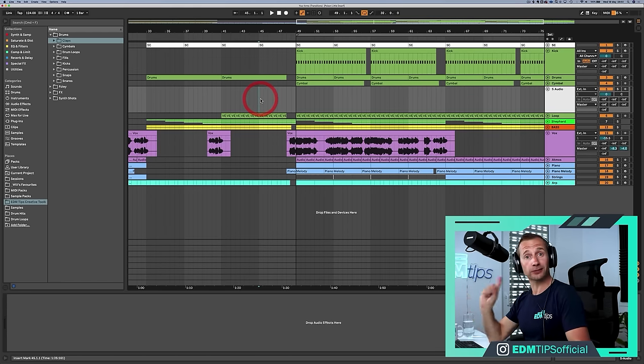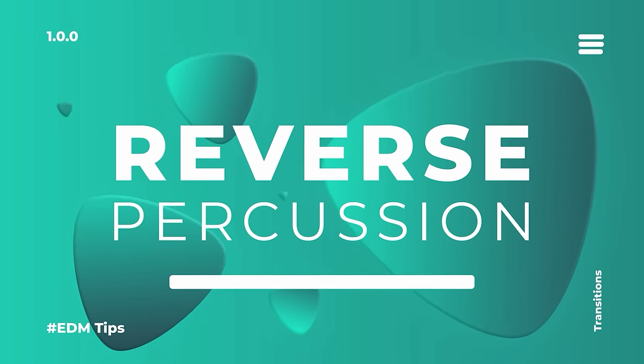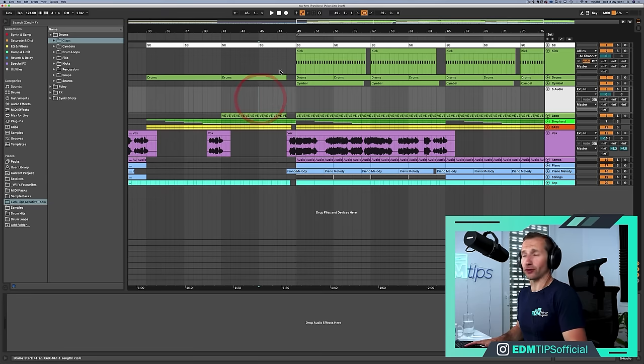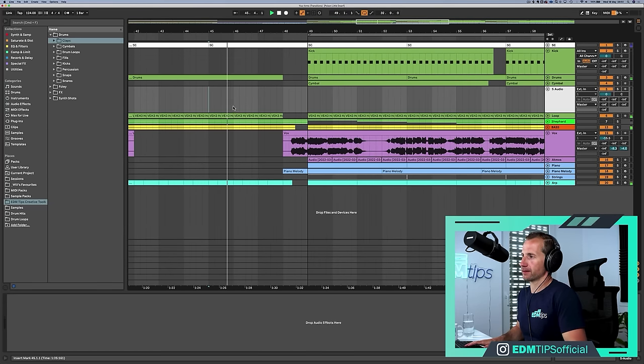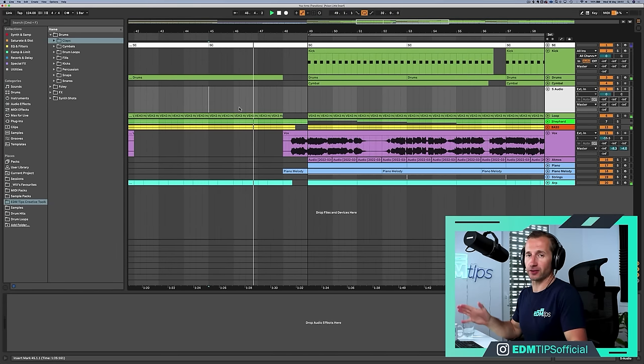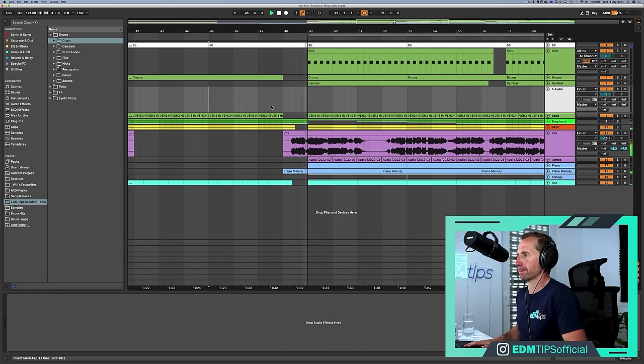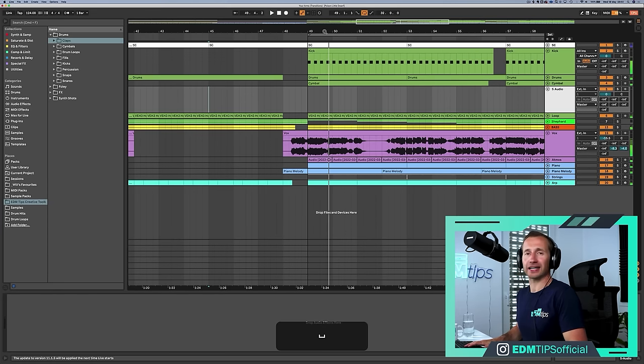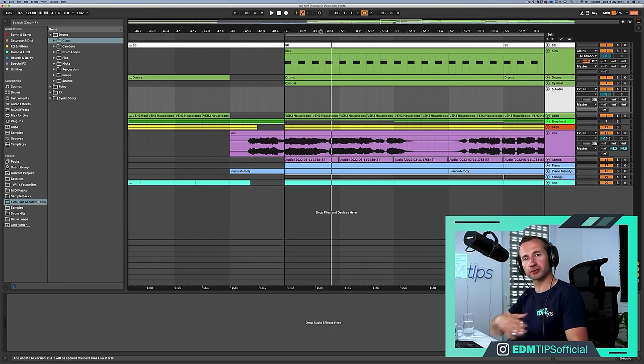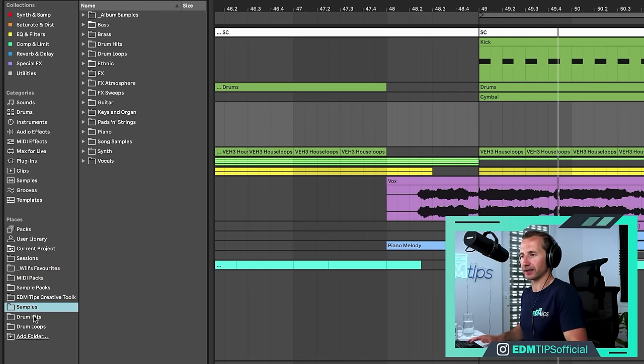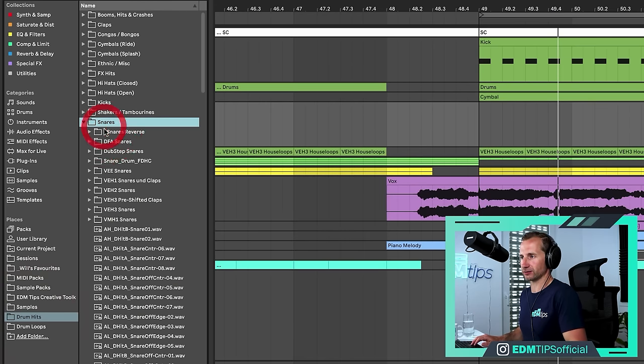So let's jump into this first transition technique, and this is reverse percussion. So here we've got our build. And again, this transition could be anywhere in the track, but we're going from the build to the drop here. So let's add some reverse percussion, which is just gonna smooth things out a tiny bit and give it more of an epic feel. So the first thing we need to do is find a drum sound that is actually gonna be the main impact, and then we're gonna reverse it. So let's find a big snare.